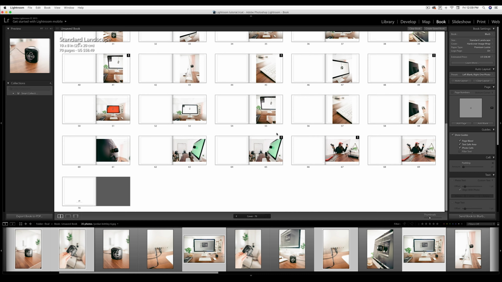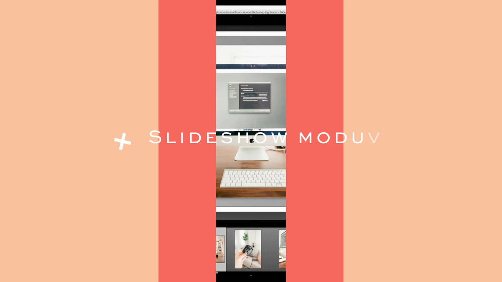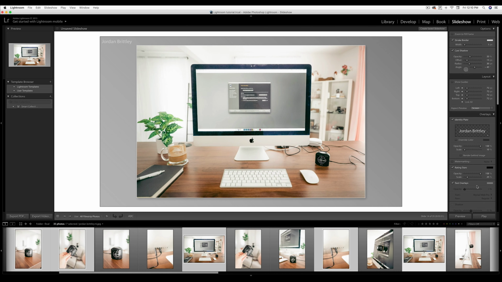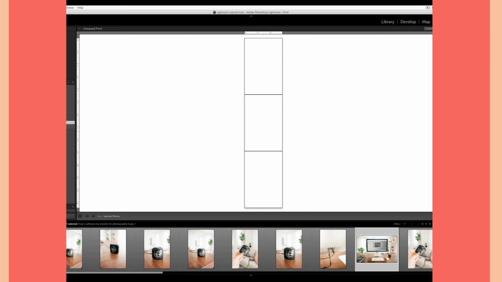With Book, it's going to auto-generate a book for me, and I could use this to create albums or whatever I wanted. Inside Slideshow, you can customize a slideshow, use this to build your video portfolio online. I'll link my How to Create a Slideshow with Music inside Lightroom video at the top of this video.